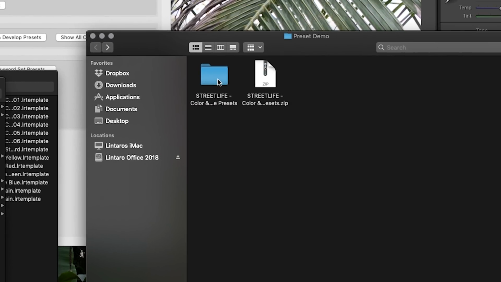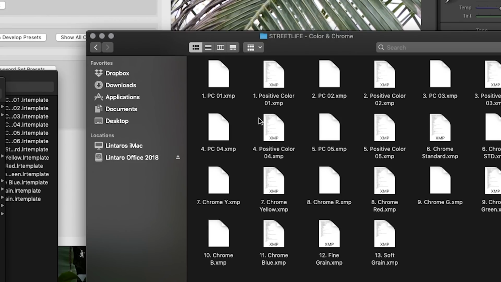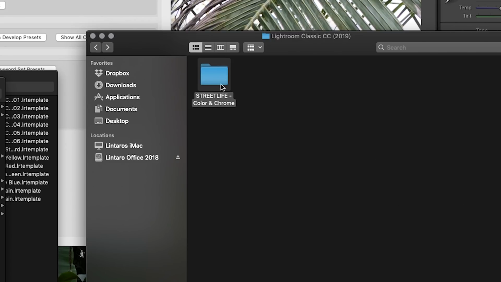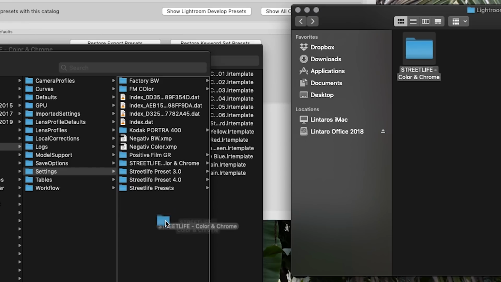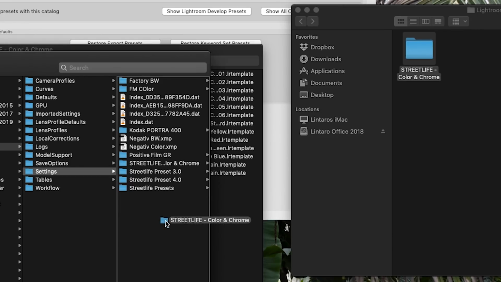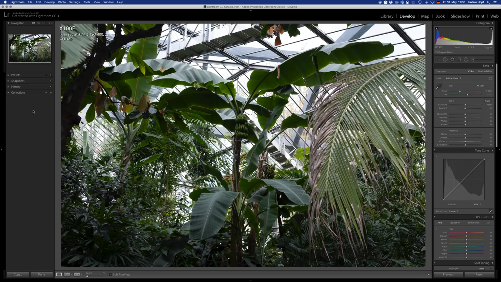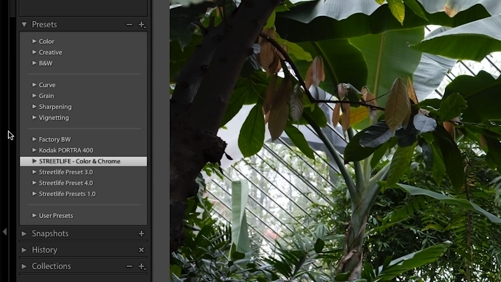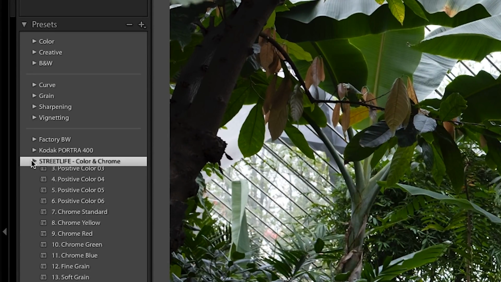So go back to the unzipped presets folder, click on it and click on Lightroom Classic CC. And here we have this folder that contains all the profiles and presets, and they are now XMP files. Just go back, select this folder again and drag and drop it into this folder. And again, after restarting Lightroom, you can go to presets, and there you have my presets folder.